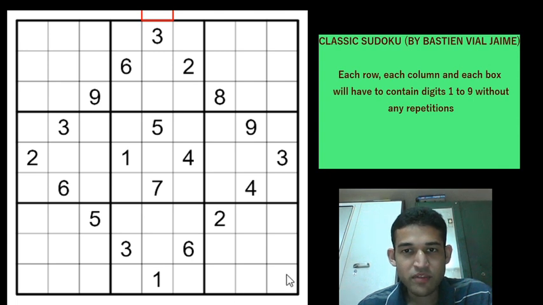I am Kishore and today we are going to solve a classic Sudoku by Bastien Vial Jaime. Now about Bastien, he consistently features in the top 10 fastest Sudoku solvers in the world and he is also an amazing creator. I will add the link to his blog under the description. Do check out his blog for more of his brilliant Sudokus.